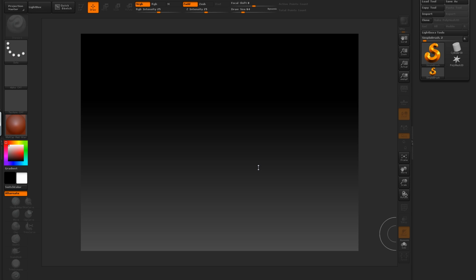Now, in order to do that, we need to import in ZPlugin a decimated model. What I mean by decimated is that normally when you do a sculpt inside ZBrush, we're talking about millions of polygons, sometimes 5, 6, 7 million polygons for a normal sculpt these days. But if you bring 7 million polygons, even to Maya or any other software, most likely it's going to crash, because the viewport might not be able to handle this.